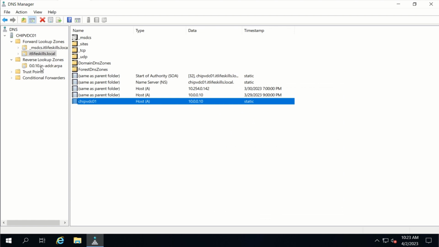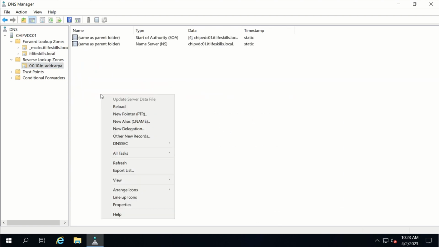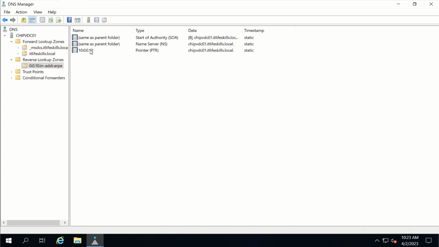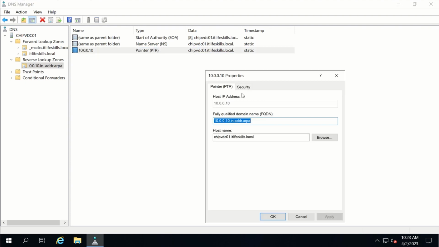Now let's verify the records in the reverse lookup zone by clicking on the zone. Then here we right click and click refresh. And this is the pointer record. Let's open it. So the pointer record will resolve from the IP address to this host name. Let's click OK.